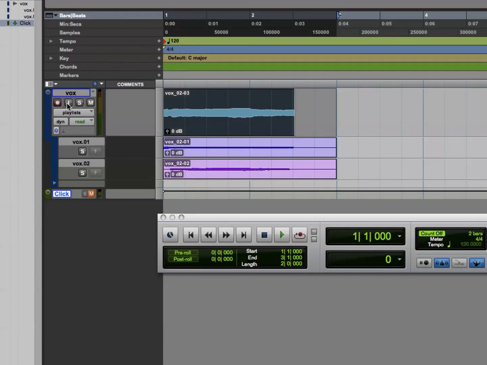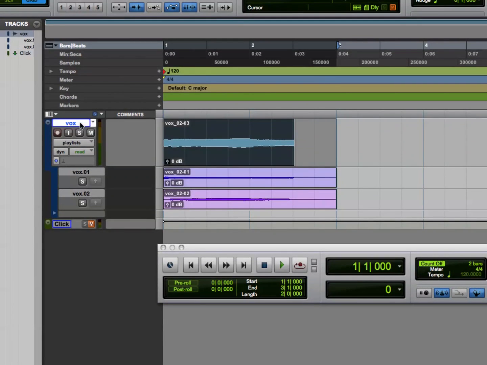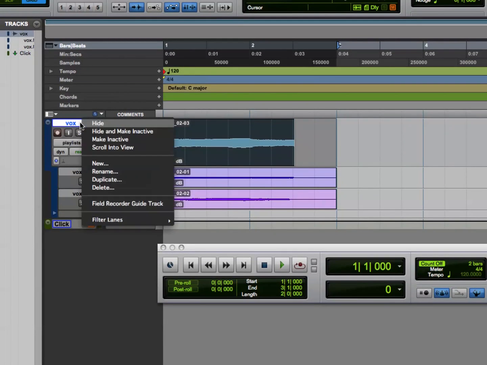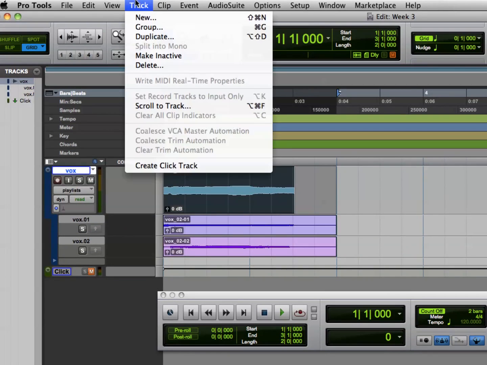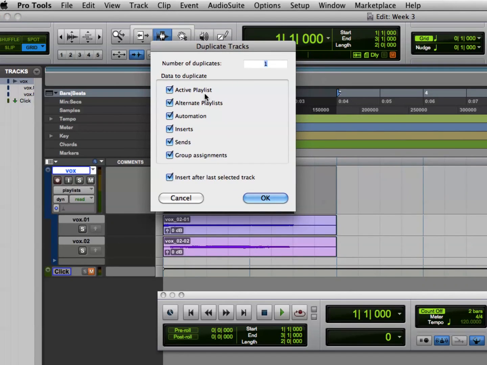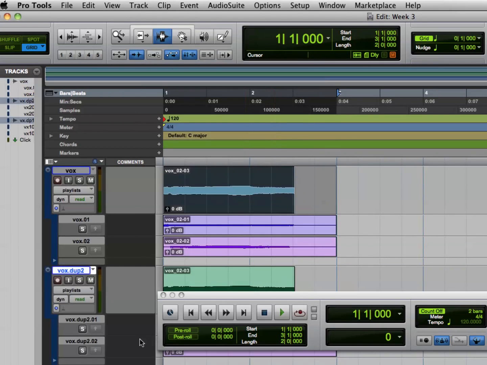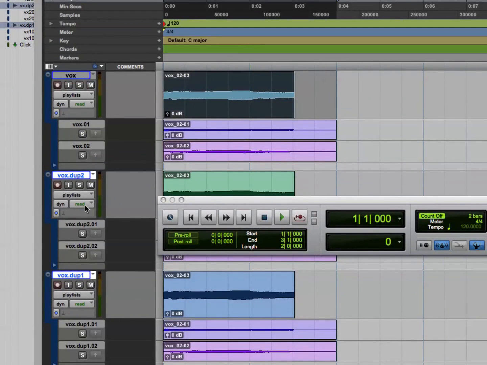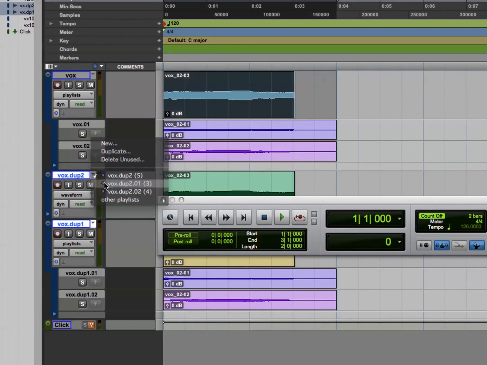I'm going to show you what this means in a little bit, but what I'm going to be able to do with this now is highlight this track, and I could either right-click it to hit duplicate, or I can go to the track menu and hit duplicate. I'm going to duplicate it twice, so let's keep all this stuff. It's going to make 2 duplicates. What I'm going to do with these is rotate them so that the second duplicate is take 2.